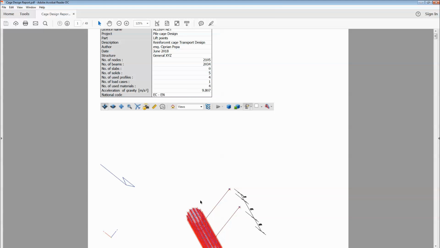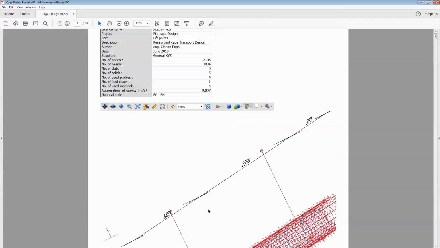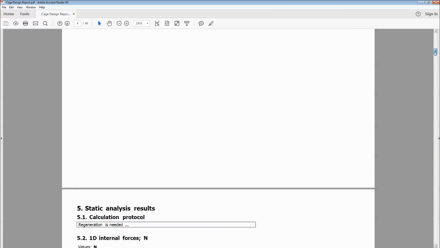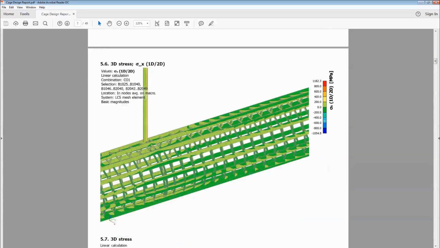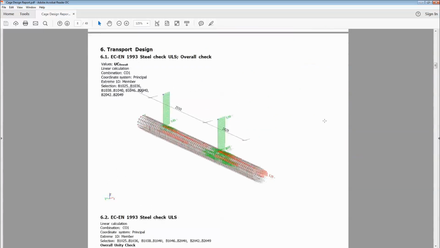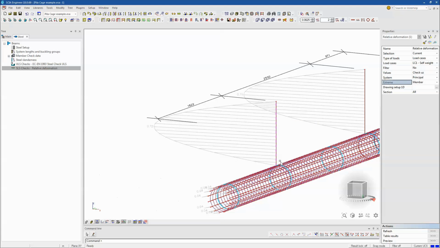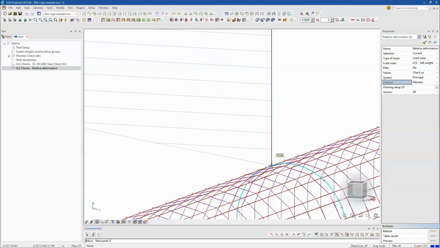SCIA Engineer allows the integration of 3D PDFs to better investigate the model and explore the values that don't fit an A4. The beauty of the report stands in the easy update of the results correlated with the changes in the model.